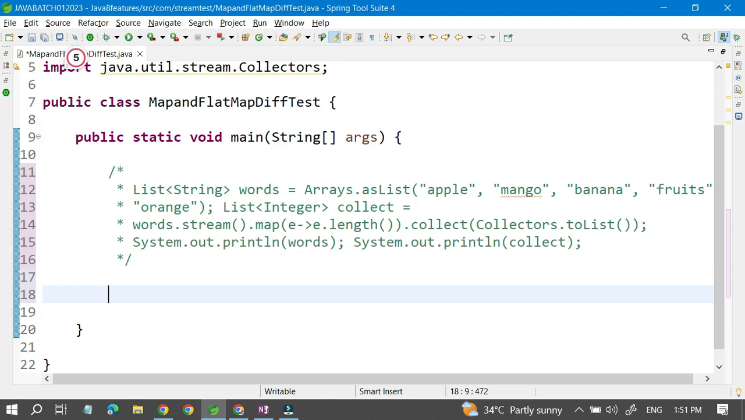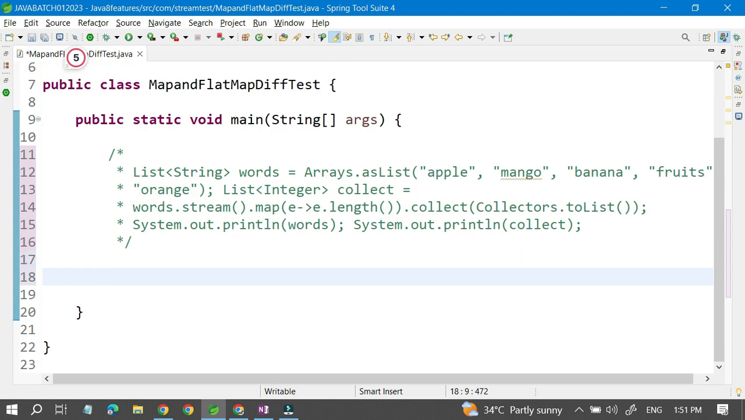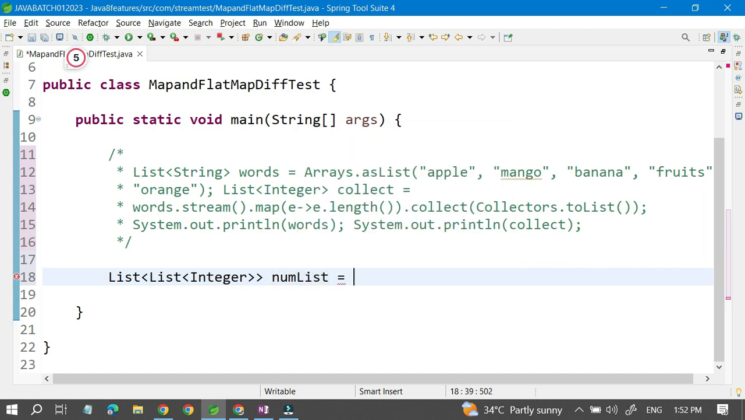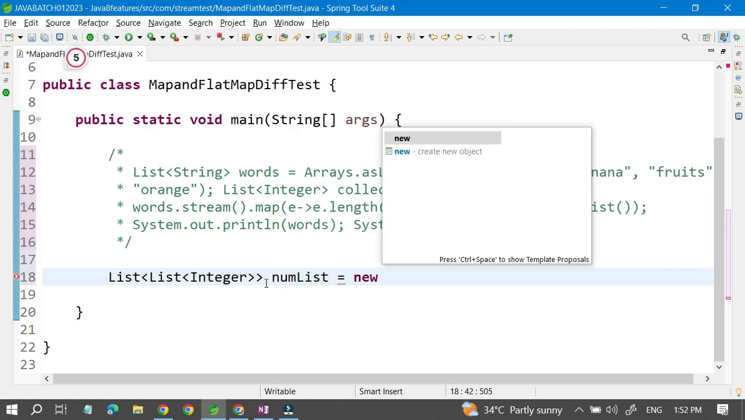If I talk about flat map, for example, we have one list, and inside this list there is one more list, containing some integer values. This is nothing but numbers. And what I'm going to do is create one new array list.